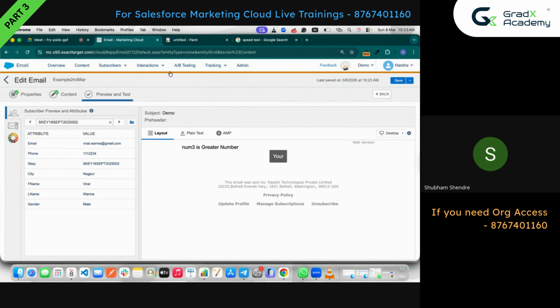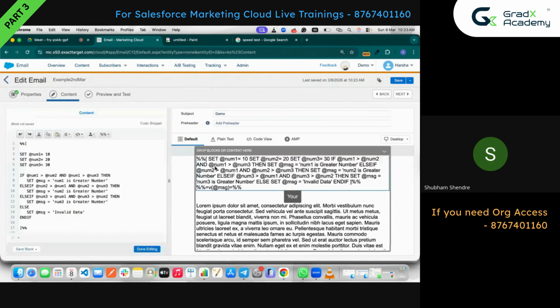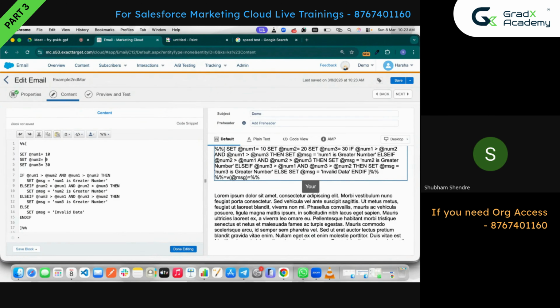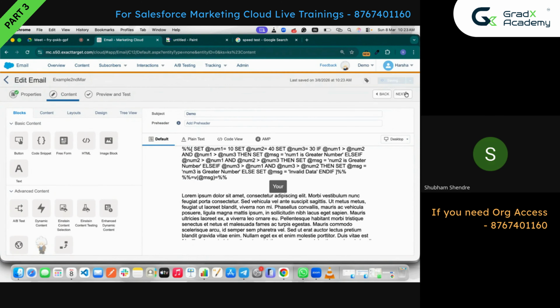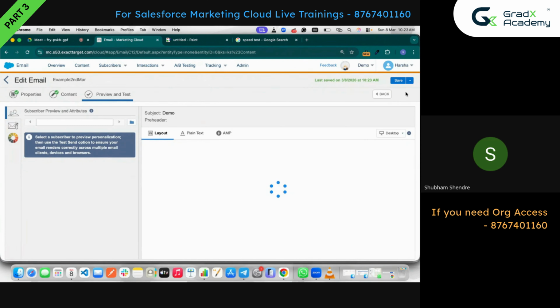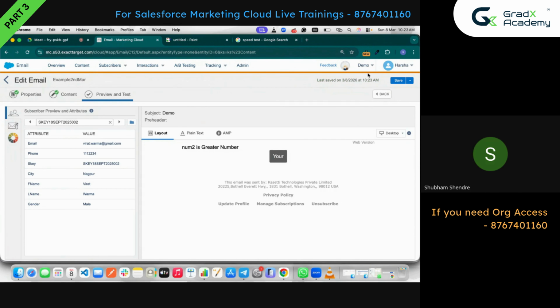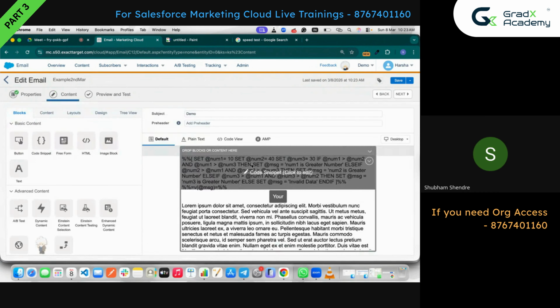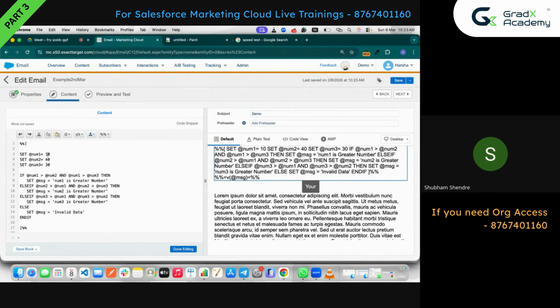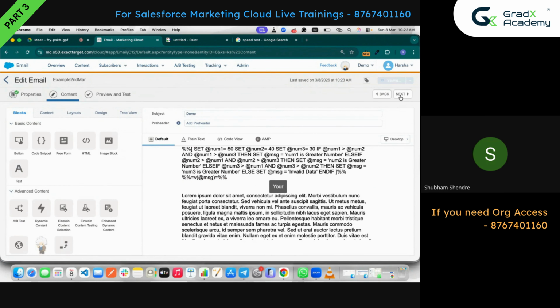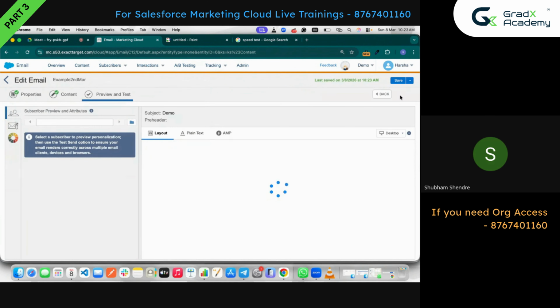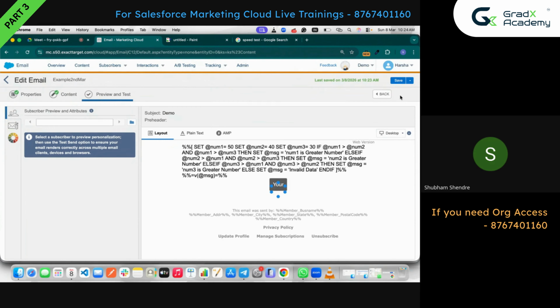Num3 is greater. Why? Because of the values 10, 20, 30. If I make num2 40, then num2 is greater. If I make num1 50, then it will give me num1 greater.